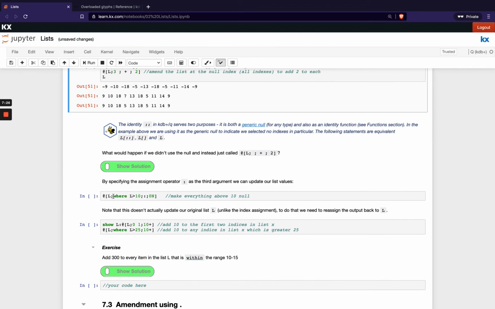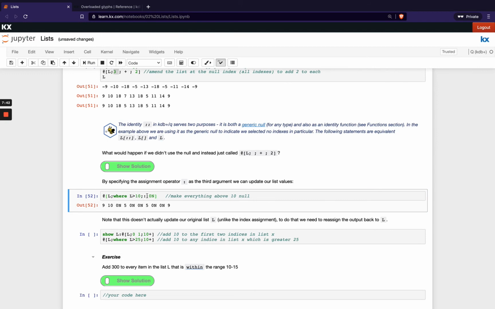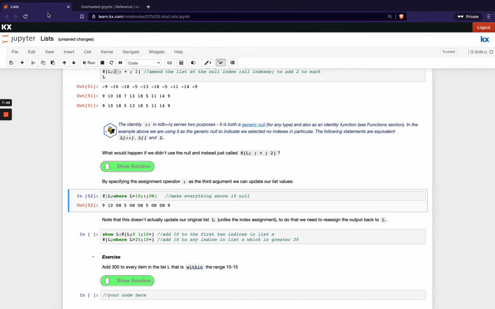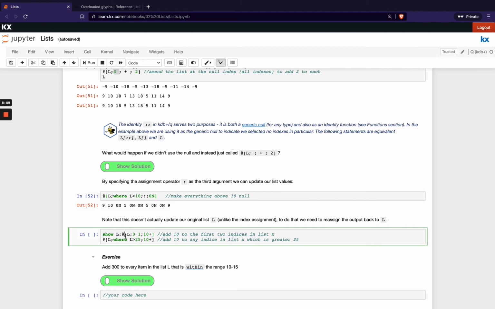So we're also showing, instead of explicitly listing the indexes, we could use our old friend where in here again to create those indexes. So we're saying anywhere where L is greater than 10, I want those indexes updated to be null. And this colon here is updating it. So that's using this replace at where the third parameter is a colon. And now you can see all of the ones that were greater than 10, like 18, 13, 18, and 14, are now nulls. And we're just repeating here that it doesn't actually update our original list L unless we put the colon out in front and explicitly redefine it there.